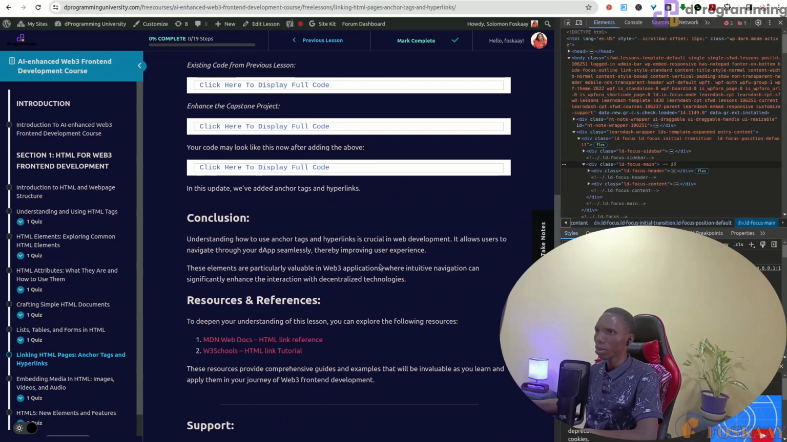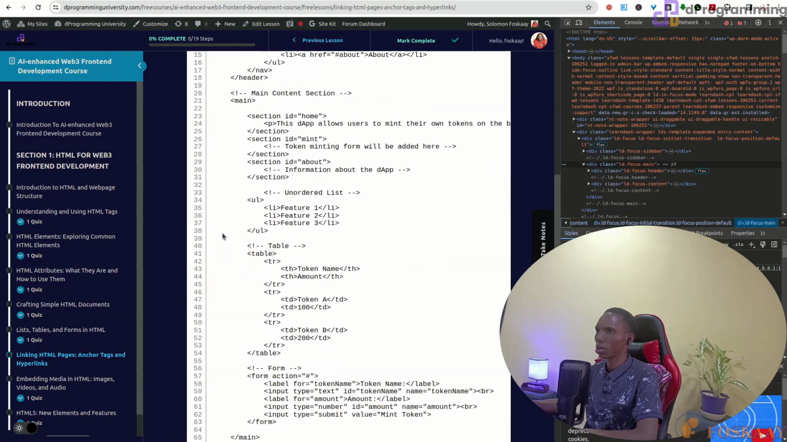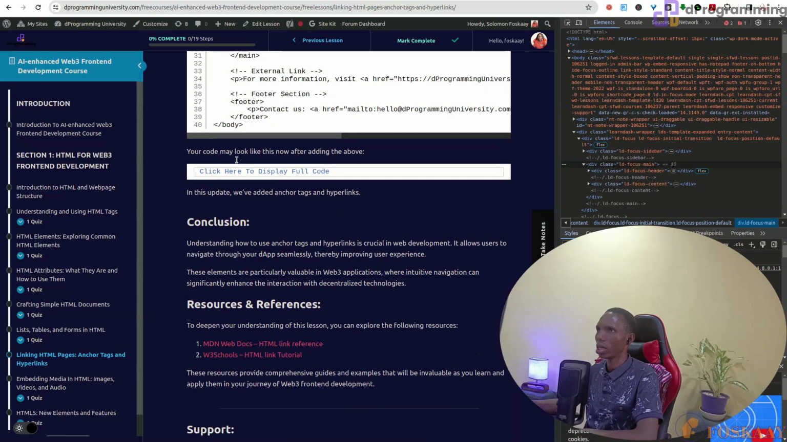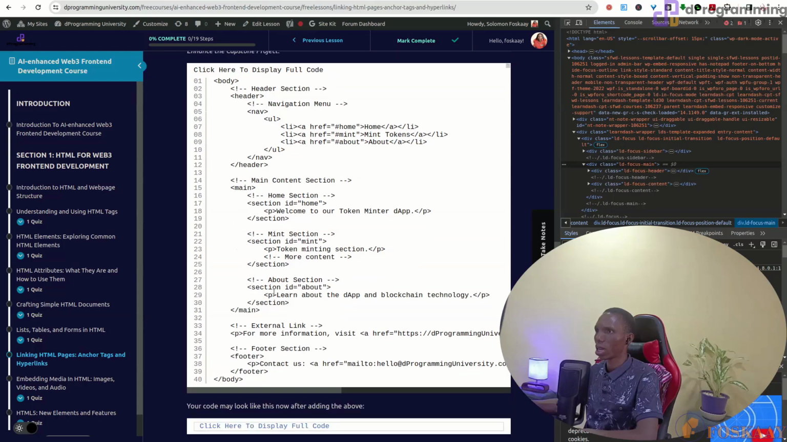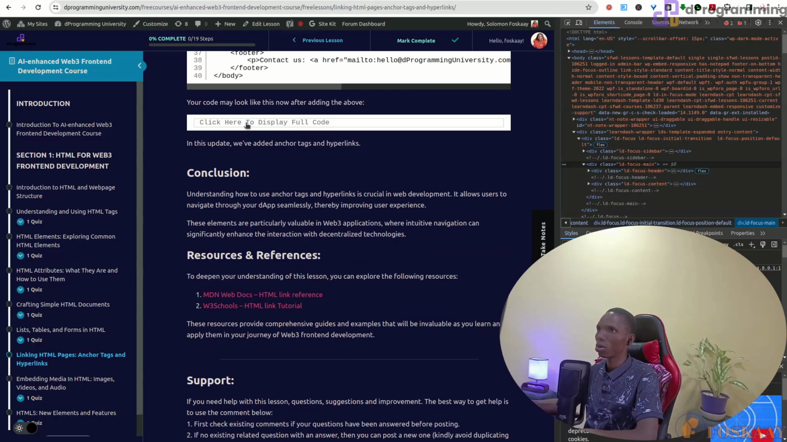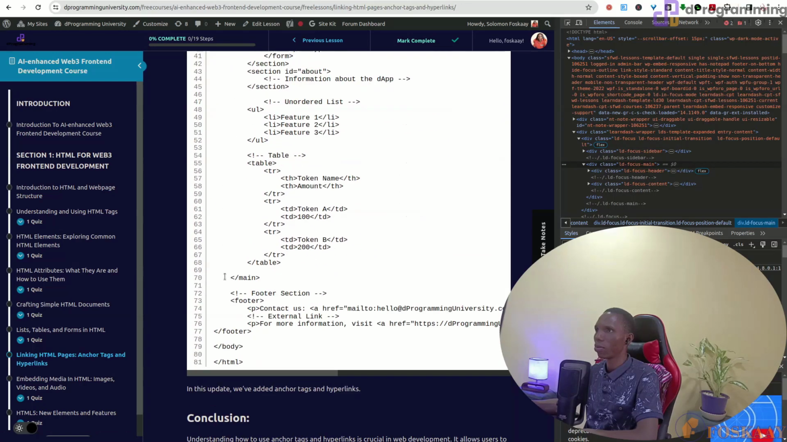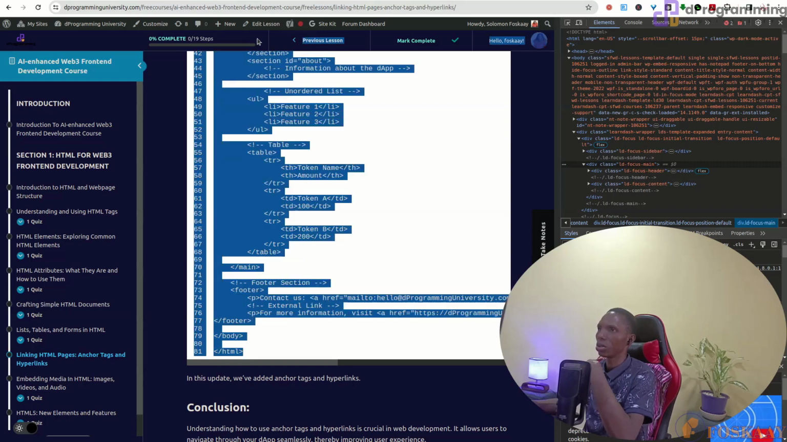These resources will help. We have the previous lesson code there. Then this is the enhancement we are adding, which has the header, and then some things like we need more information, and learn about the DAP and more. Then click here to display the full code. So this is the full code now, which we can copy over to use.